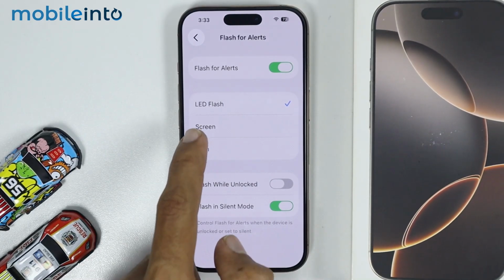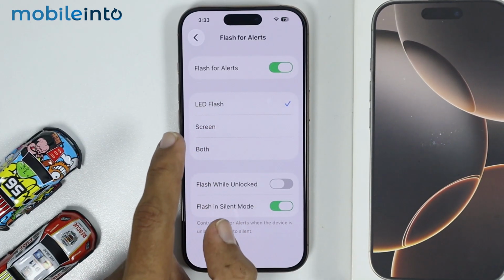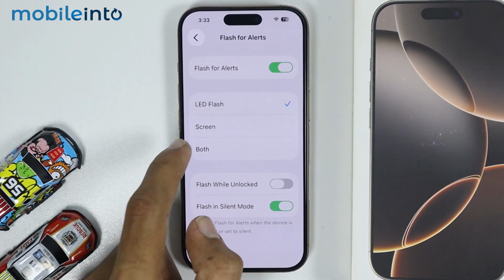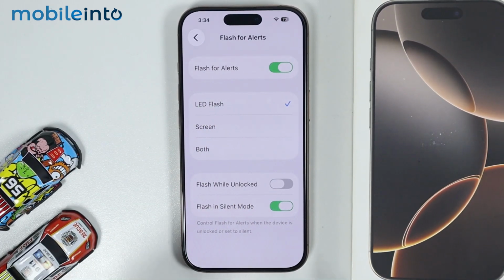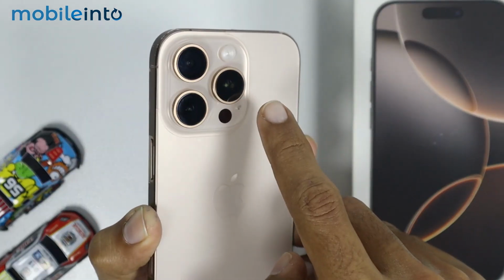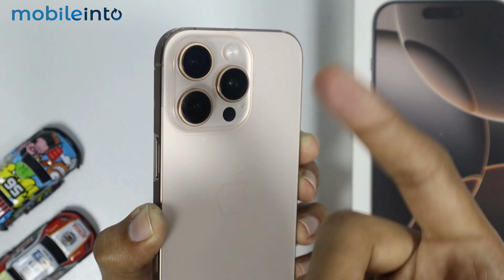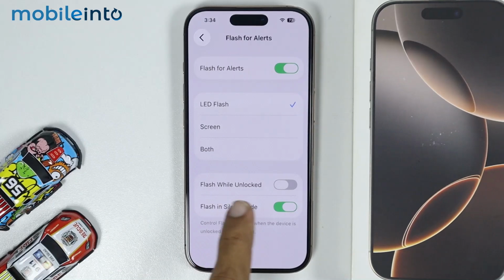And below that, you will find the option of LED Flash. Now just make sure you select LED Flash instead of Screen or both. And after you do that, the flashlight of your iPhone will start blinking when you receive an alert or a notification. Now at the bottom of the screen, you can select when you want to enable this feature.